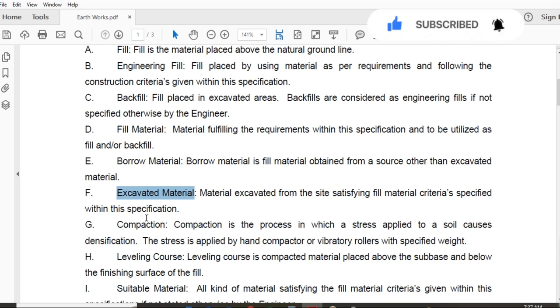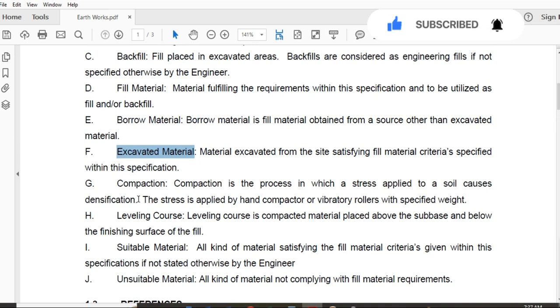Compaction. What is the meaning of compaction? Compaction is the process in which a stress applied to a soil causes densification. It is very simple: when you apply stress or any load above the material to make it dense, in simple words. The stress or load is applied by a hand compactor or vibratory roller with specified weight.